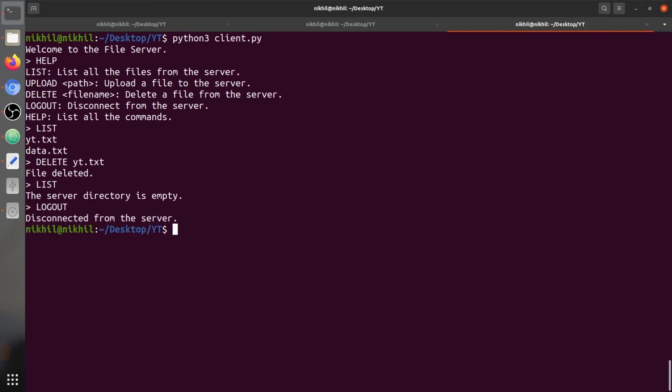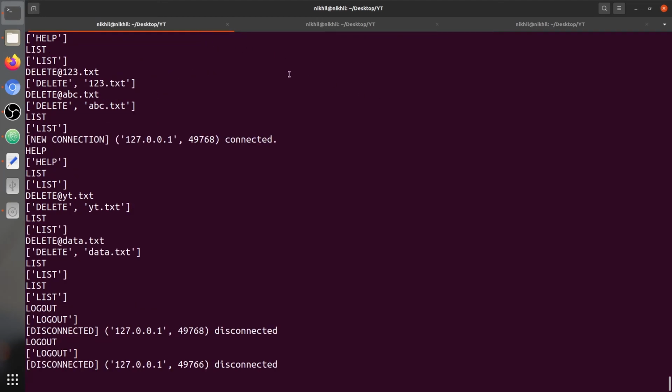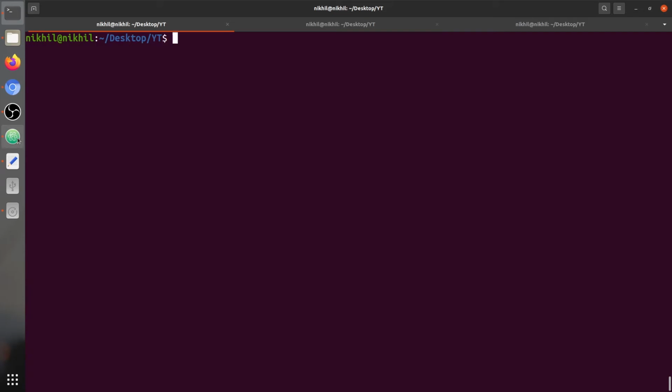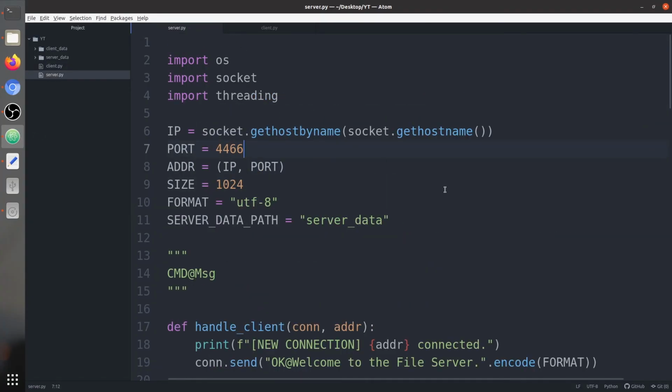Now logout. So that's a proper way to disconnect from the server. The server is also happy this way. And you can close the server, just press Ctrl C, and the server will exit.